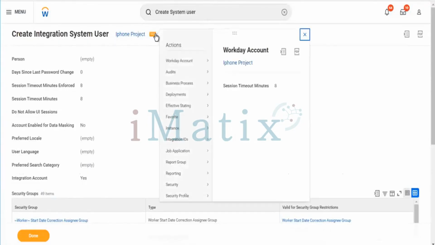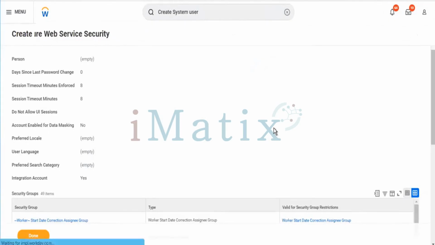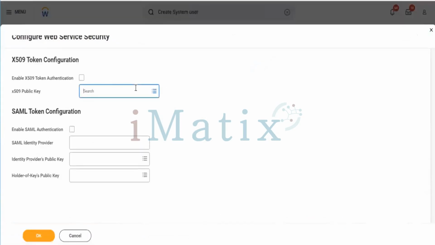Tap on the three action dots. Under this, you need to go to configure web services and security. Tap on this option. See here, enable X.509 token and authentication. Look, it's appearing.